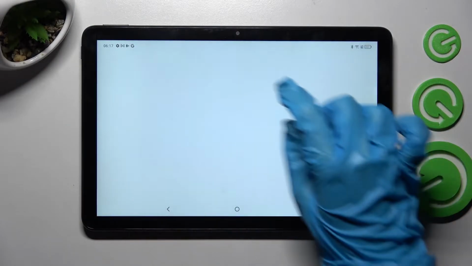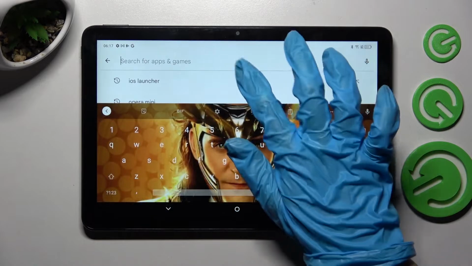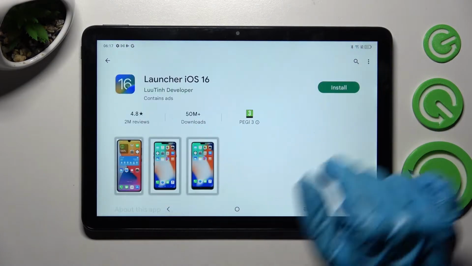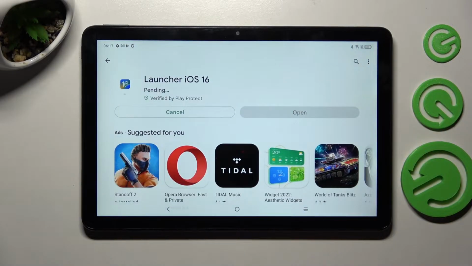Firstly, go into Play Store and click on the search bar. Now type in iOS Launcher and install this free app from this developer. When it's ready, open it.